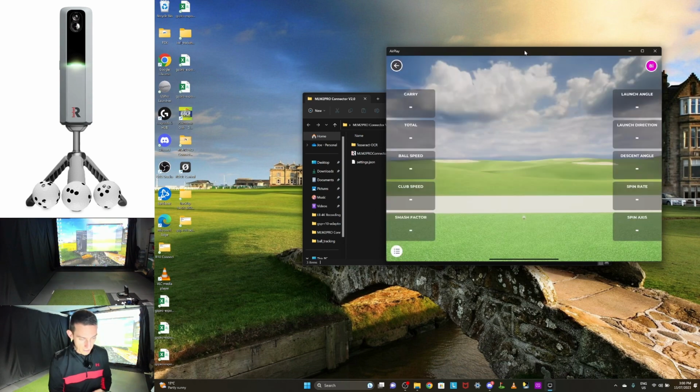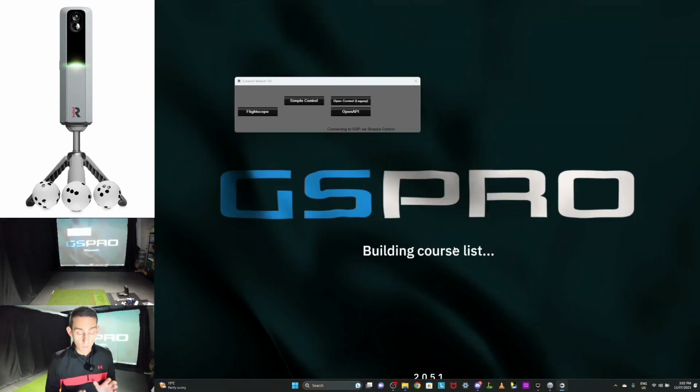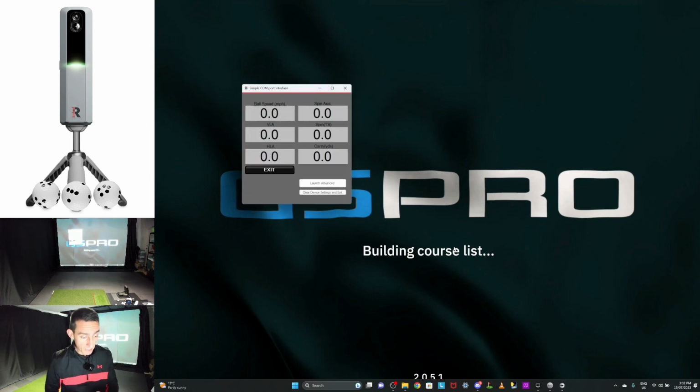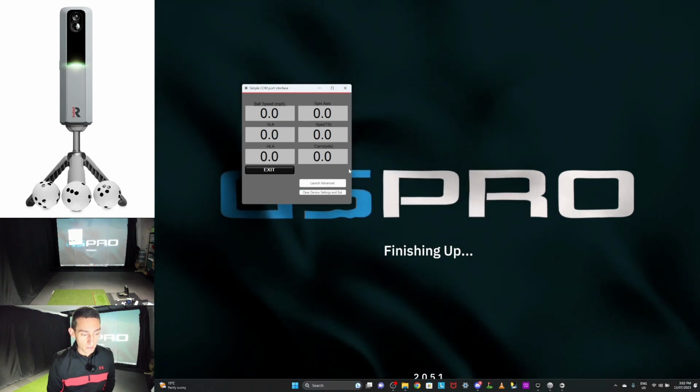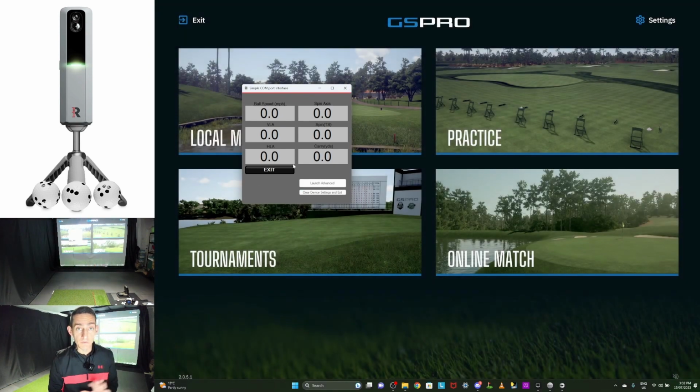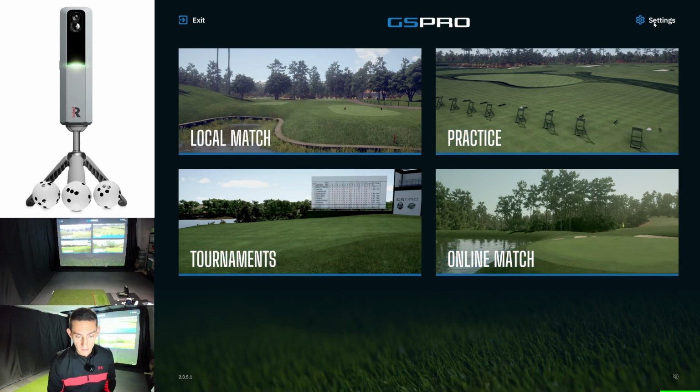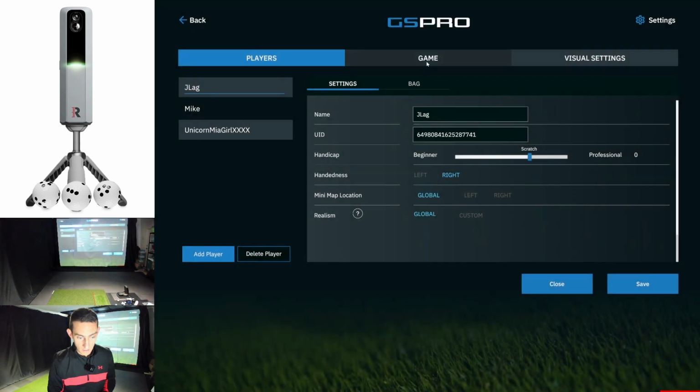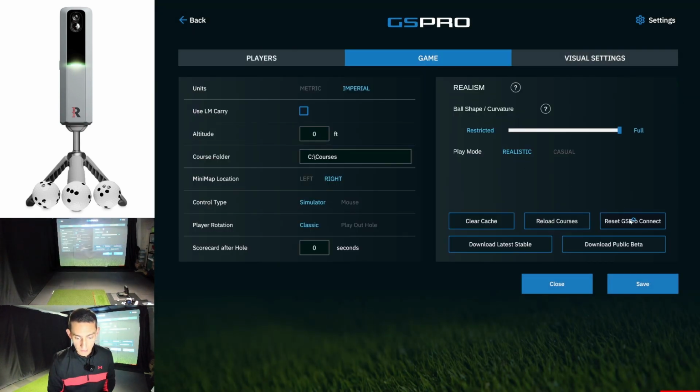Okay, from there, what we want to do is open GS Pro. So let's open GS Pro now. Once GS Pro is open, I will show this as well. This is currently set up for my Foresight GC2, so this is the simple API, and this is how you connect your GC2. If you've got a different configuration, all you have to do is clear device settings and exit, and that'll close your connector. Then just go to settings, navigate to game, and reset GS Pro Connect.